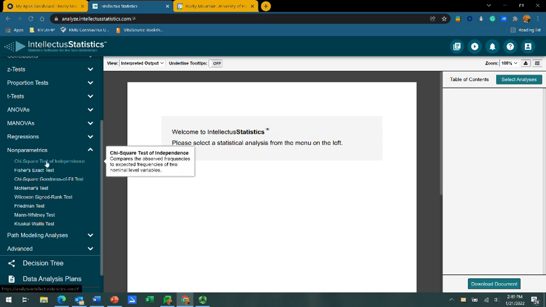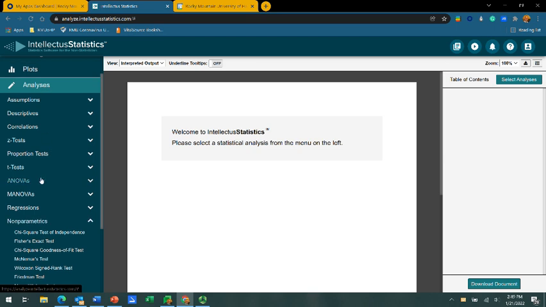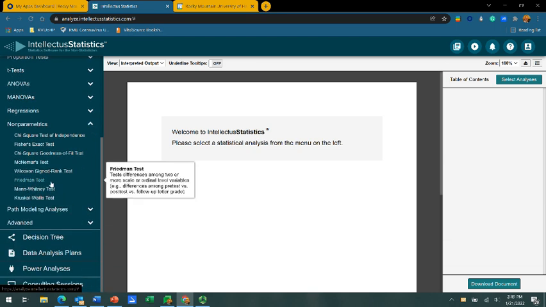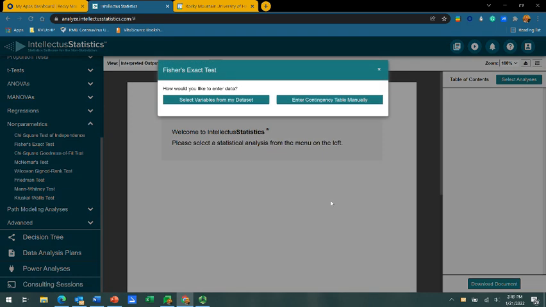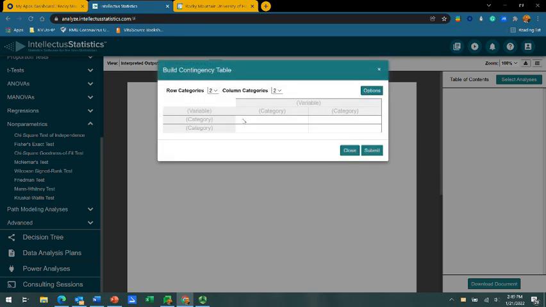So we want to go to the analysis menu, find parametrics, and choose the Fisher's exact test. And we're going to enter our data in by hand. We're going to create a contingency table manually so you can see how that would be done. You could also have variables selected directly from a data set, but we're going to enter this in manually. A Fisher's exact test is traditionally used in a 2x2 format.